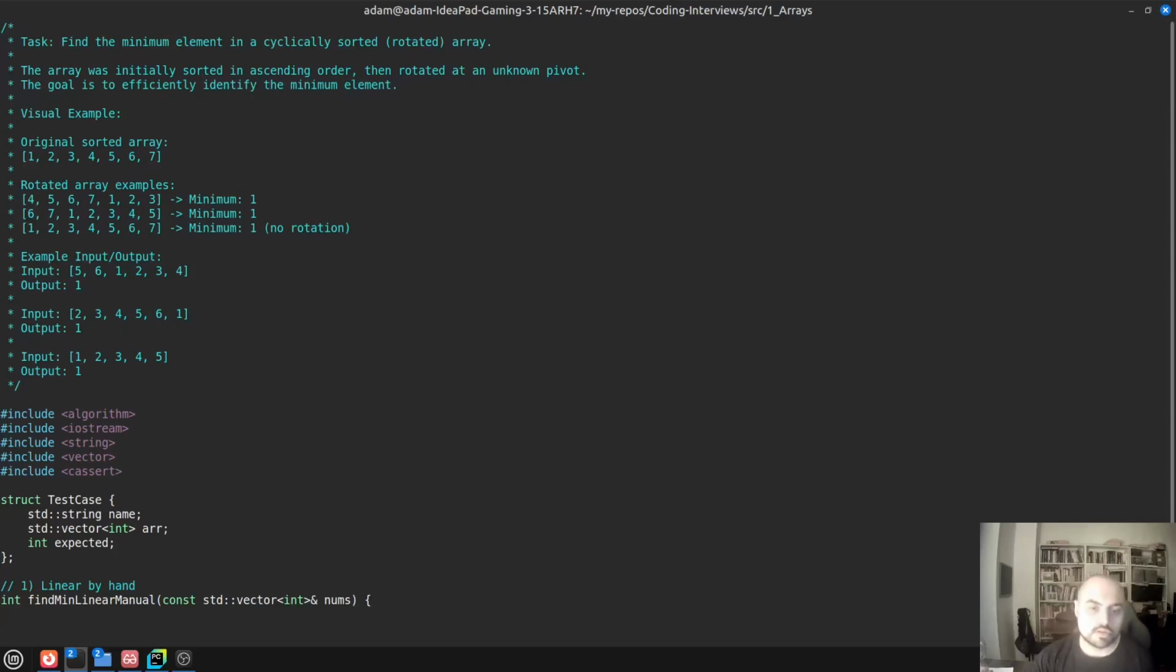Of course, we can always find a minimum element in any array just by comparing all the elements. But the whole story behind this task is that there are some assumptions that we are making about the data, and those assumptions allow us to create an algorithm which will be a little bit more efficient, as long as the assumptions are met.